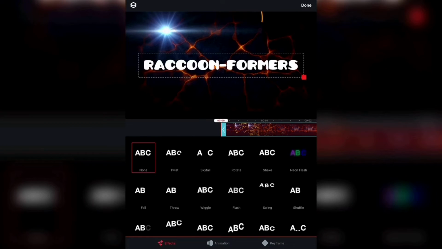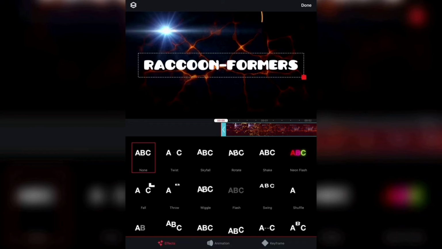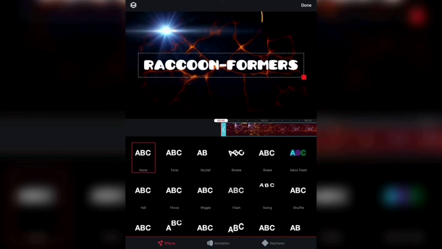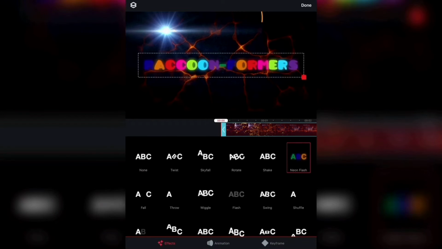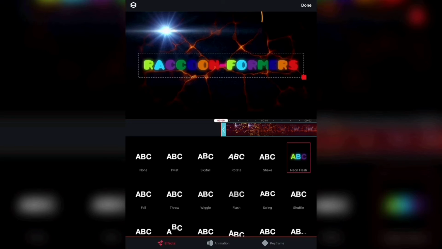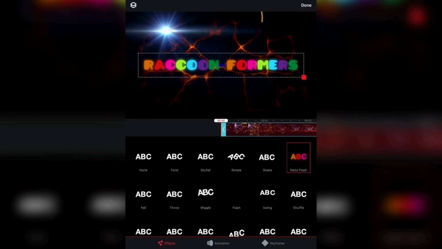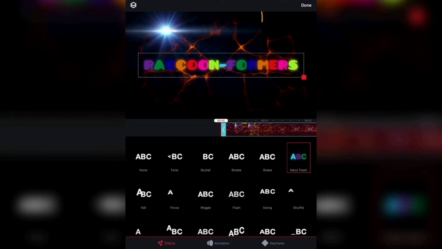Let's see. It's kind of hard to tell, but I think it's the neon flash. One of the most notable things about my outro is the neon flashiness in the text. So this is 100% it. Let's see if I'm right. I think that might be it. The texture looks like it might be a teensy-weensy bit different, but let us see.